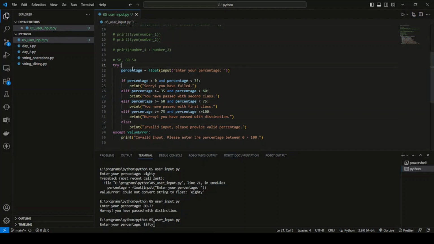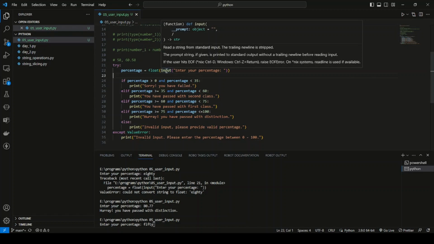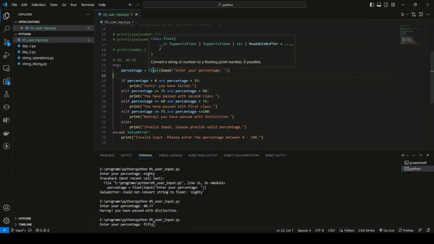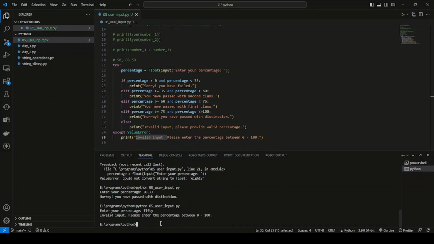When this program gets executed, it will come to this line and check what input has been given by the user. In this case the user has given 50 as an input, so the program will fail while converting this value to the float type. It will throw an error here, and since we are using exception handling, the control will be passed to the except block. It should return the message: invalid input, please enter the percentage between 0 to 100. Let's run this program, and we got the message as expected here.